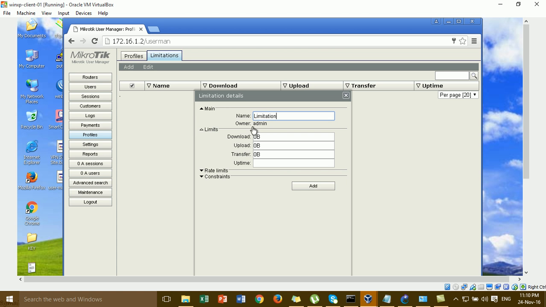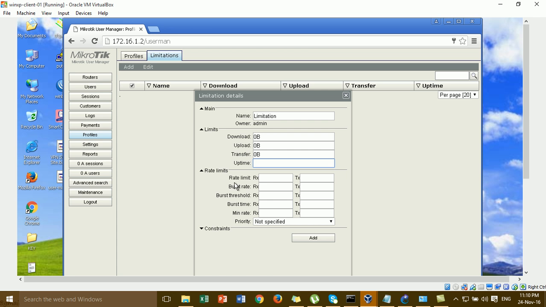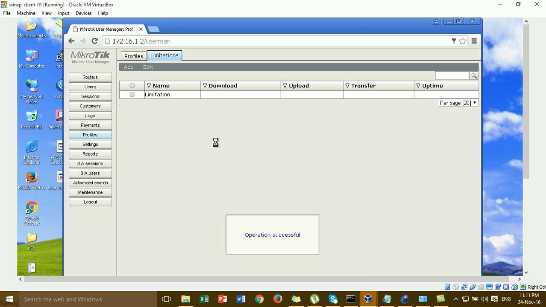Limitation: you can set the download for the profile and assign the profile to the user. Download and upload and time. And rate limit, you can set the speed for the upload and download. And burst rate, burst hold, burst time, and minimum rates. You can set following this condition that you want to put, for your condition in your company or for your user. And then I add, testing only at this one.